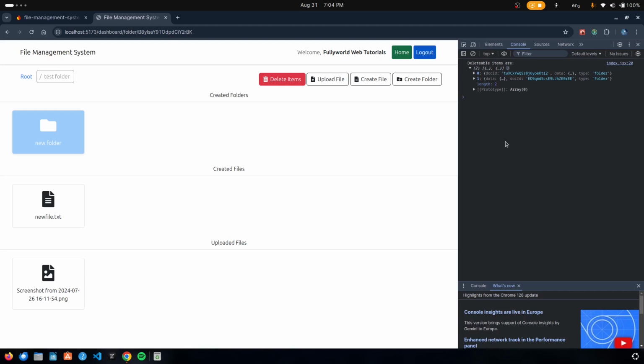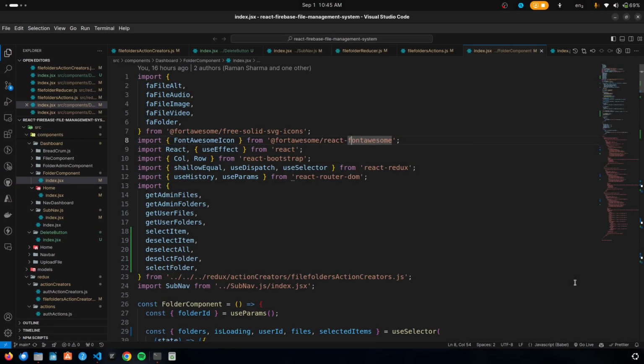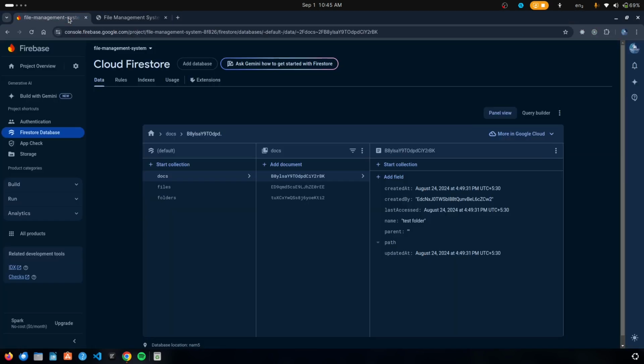So now we are going to implement the delete logic. First we will implement for the files, both created and uploaded, and then we are going to do this for the folders. First of all we will create the action creator here to delete all the folders and the files, and then we are going to create the segregate functions for the deleted files and for the delete of the folders. So first of all, let's go to the database and let's see what's happening here.